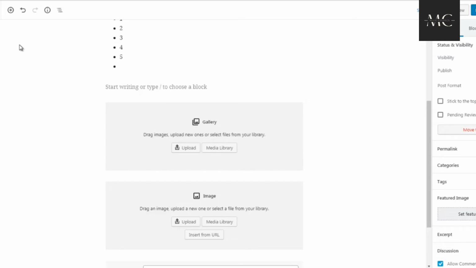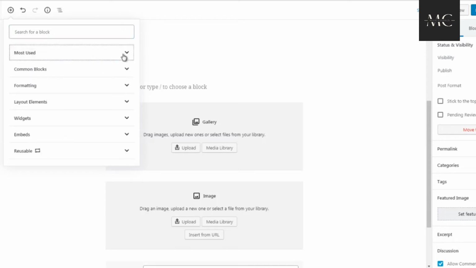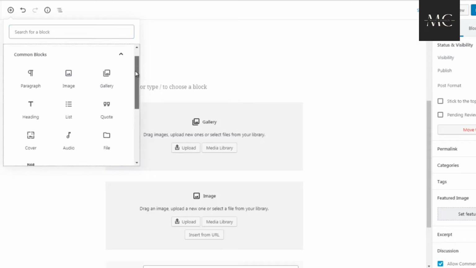Okay, so up at the top, if we click on the add block, now remember, most used tends to be the blocks that you use. Now, if we click here, common blocks are different. Common blocks are based upon the most common blocks for WordPress across the board. So these are the common blocks that they have found to be common.